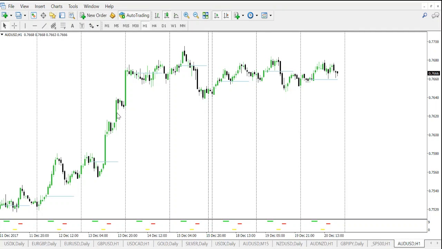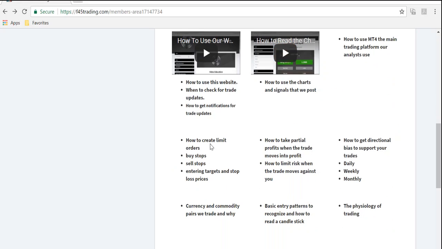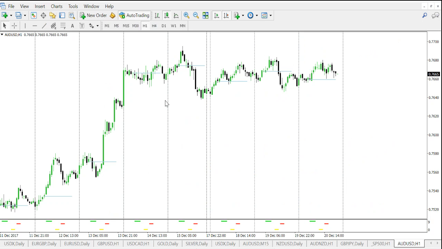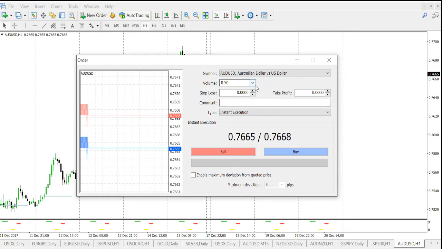The next video that we're going to release will be on how to, I'll just pull it up right here, how to put entries in. So how to create entry orders, how to put in buy stops, how to do sell stops, entering targets, and putting stop loss prices in. Very, very important, how to do the order management and order entry. That's what the next topic in the education series will be on, and that's simply found right here under the new order tab.